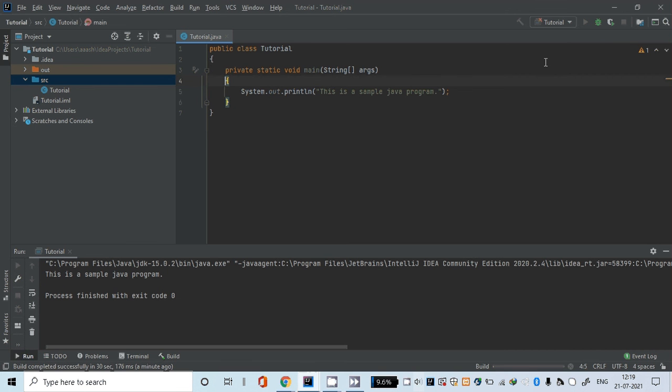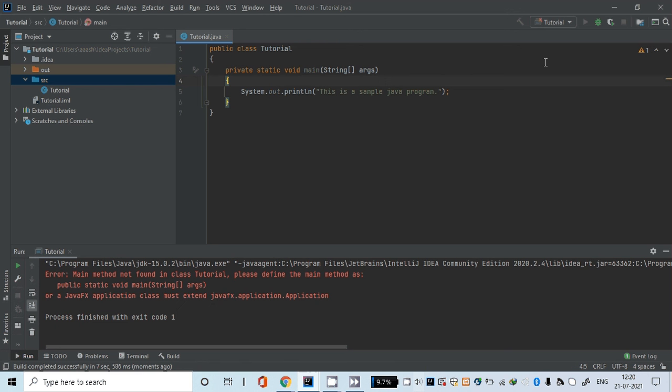Let us see what happens. Yeah, now see, main method is not found in class tutorial. Please define the main method as public static void main string arguments. So that is exactly what happens if you don't declare it as public. If you declare it as private, then this main method will not be accessible to the JVM.